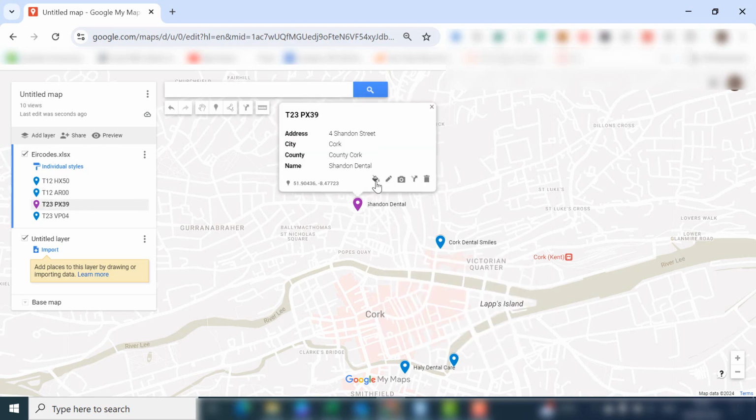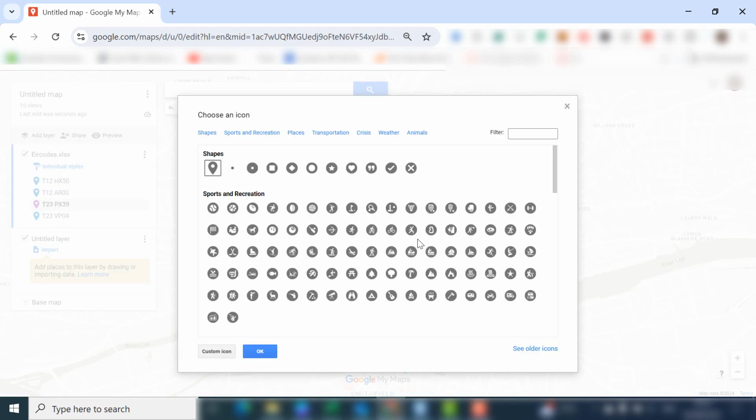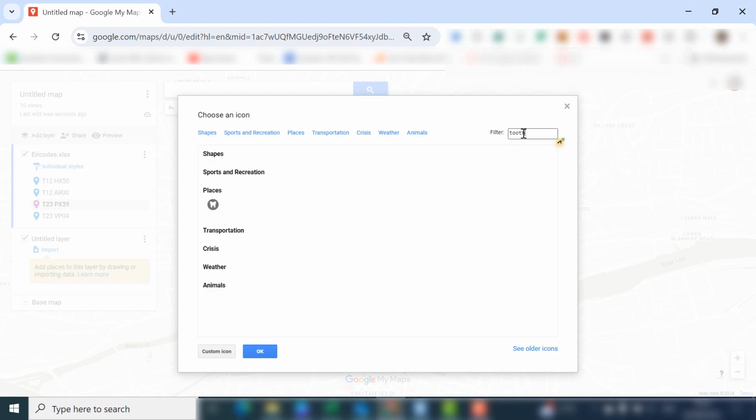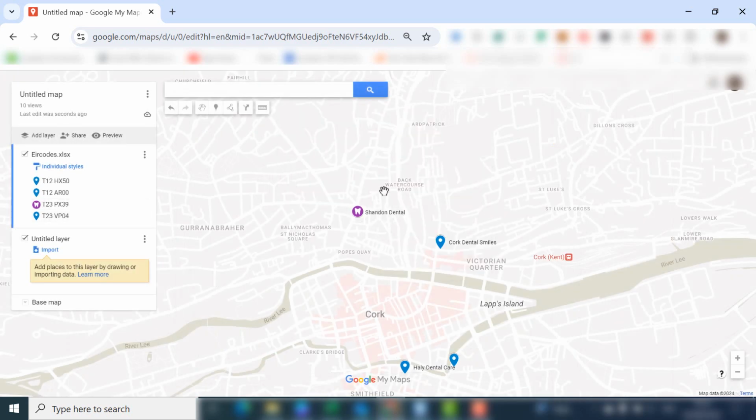Let's go back to Shannon Dental and let's see what options. What we can do is change the icon here. There's a few icons available. Let's look up tooth. Oh, there we go. This might enhance your map a bit. We can put a tooth as it is a dental practice. Again, that might be useful if you want to make your map embedded on your website a little more interesting. I'll show you how to embed that later on in the video.